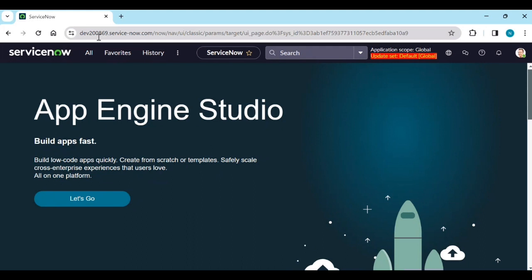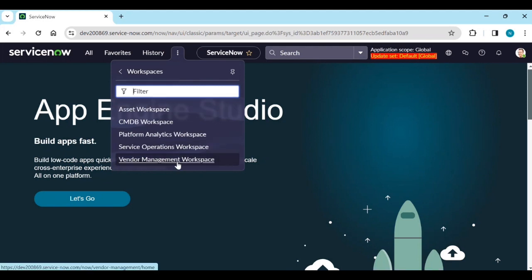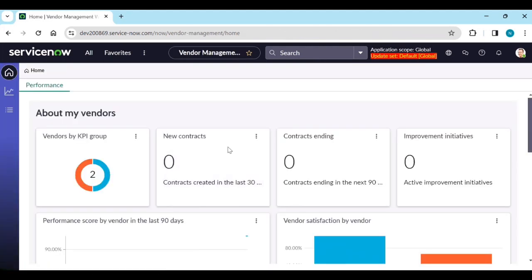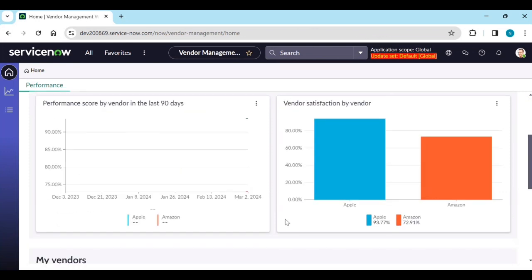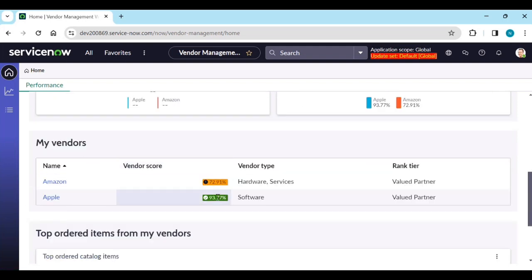So log into your instance and navigate to the vendor management workspace. I have configured most of the things to show vendor KPIs and vendor satisfaction by vendor. All these scores and all the vendors, my vendors, the whole list I have configured to show you as a demo.